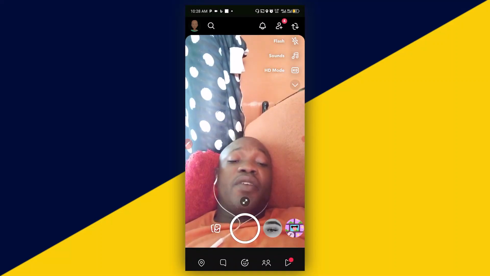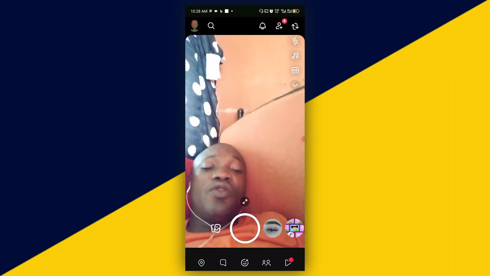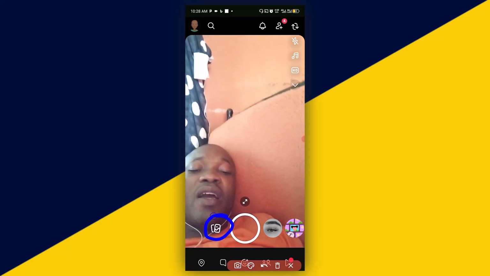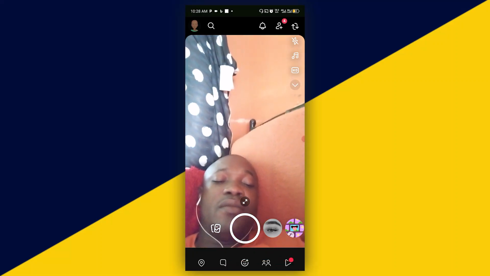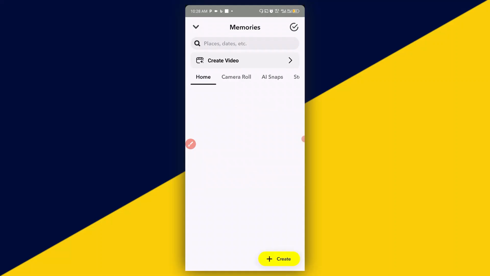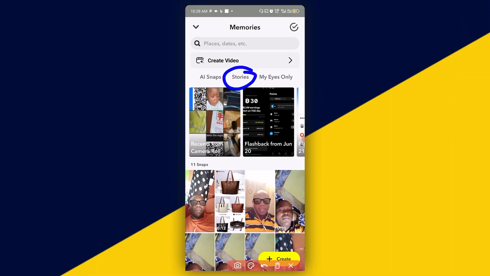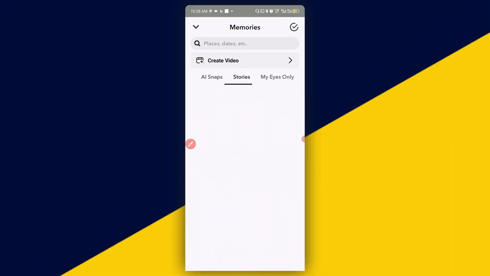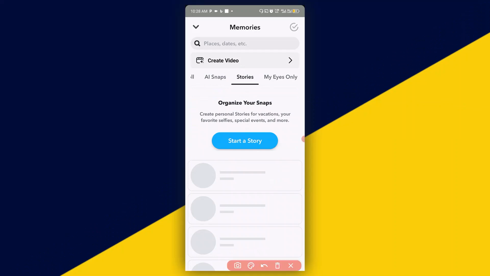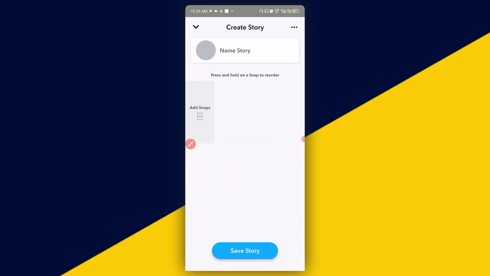After you open up your Snapchat app, the next thing you want to do is to go ahead and simply click on this particular icon right here. And the next thing you want to do right here is to slide this way. Go ahead and click on Stories. The next thing you want to do is to go ahead and click on Start a Story. The next thing you want to do is to go ahead and click on Add Snap.